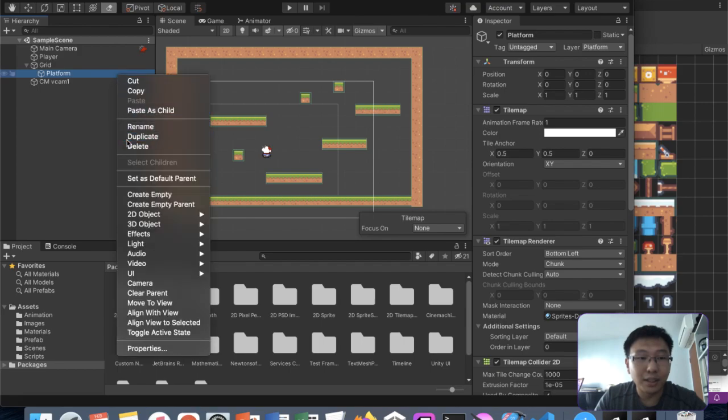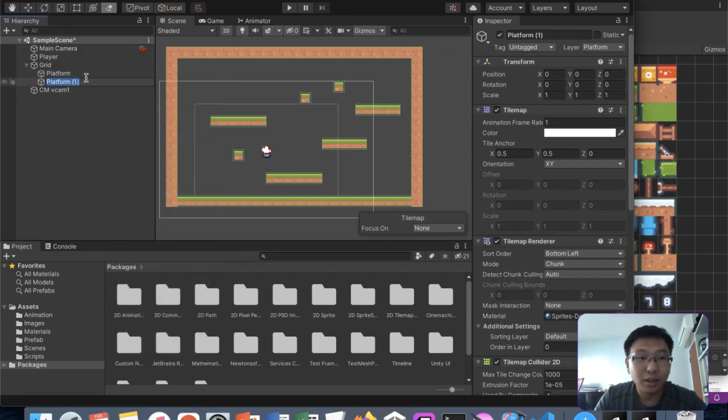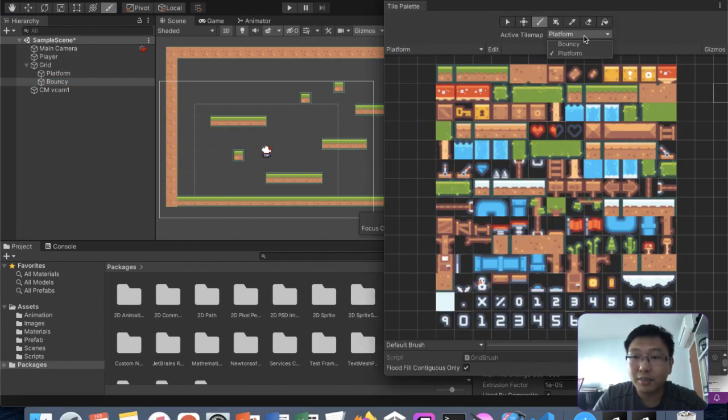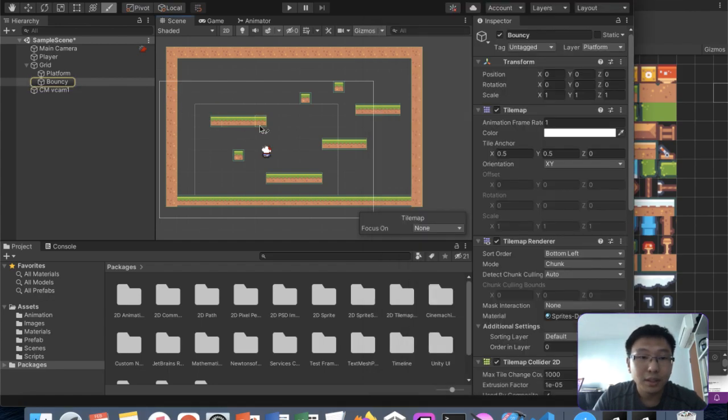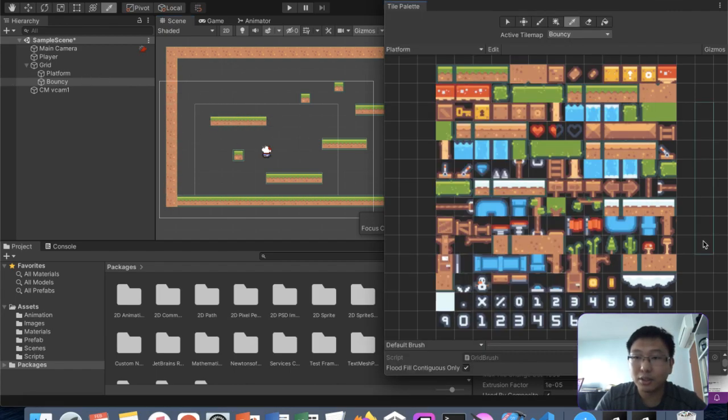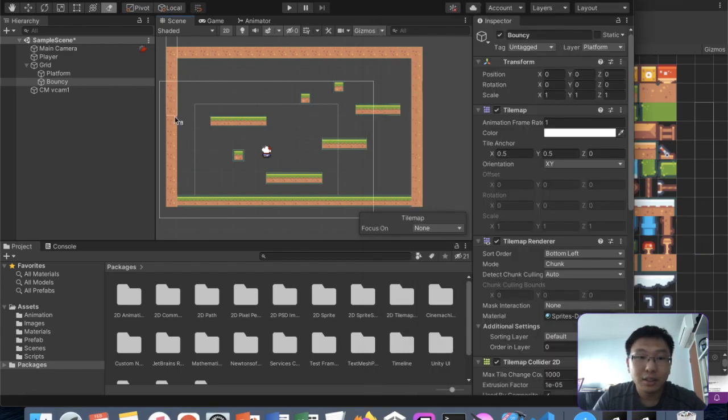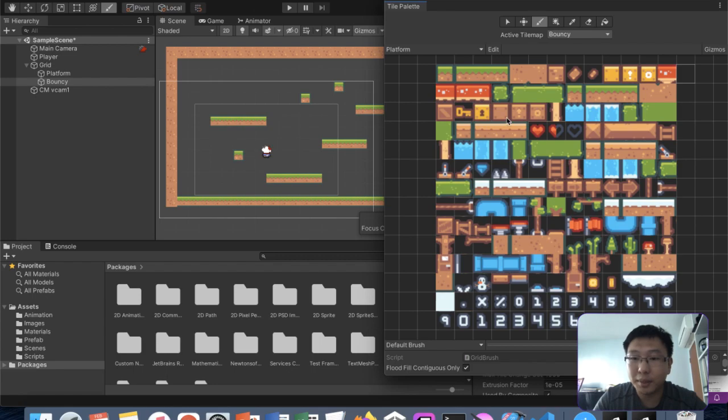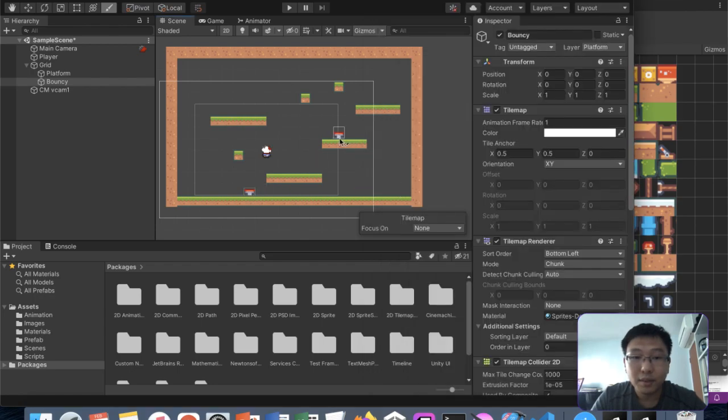Okay, so we're going to duplicate this layer. We call this bouncy. Okay, and active tile map, we change to bouncy. And we will erase the entire bouncy layer. Yeah, we can erase the entire bouncy layer to have nothing. And then maybe what I'll do now is I'll just paint a spring like this. This is the spring that I'm going to paint. I'm just going to paint some springs around the tilemap.